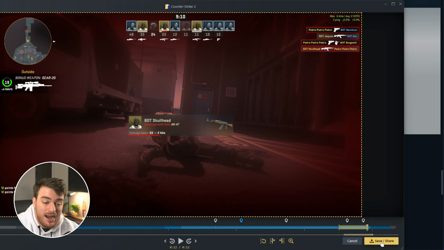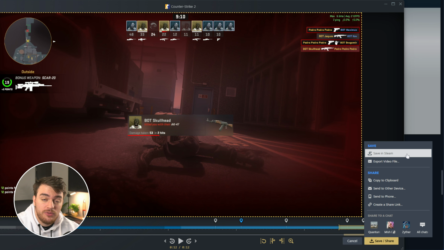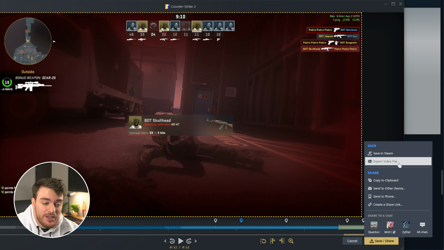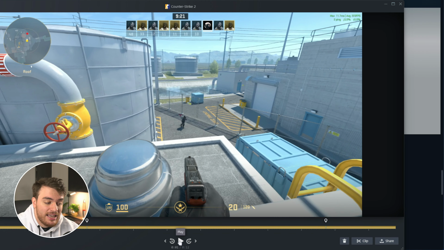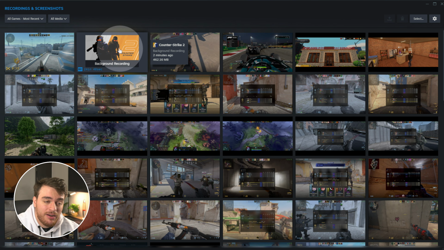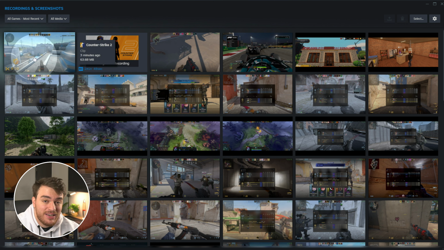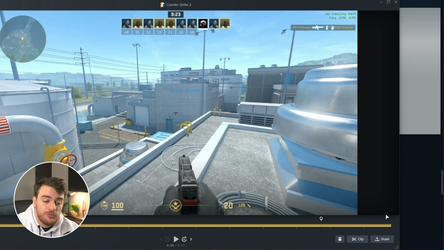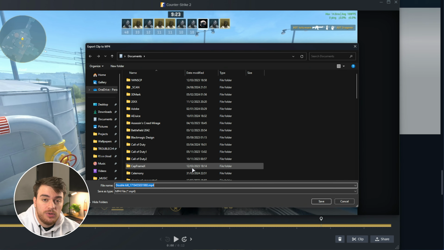This will pop up a brand new section of the window that allows us to save the video in Steam, export the video file, copy to clipboard, or even send to our phone. I'll start with Save in Steam. If we click this, just like that, this clip has been saved separately. As you can see here, we have the background recording and this specific clip. Fantastic. If we choose to share this and then export the video file, it'll save as a normal MP4.